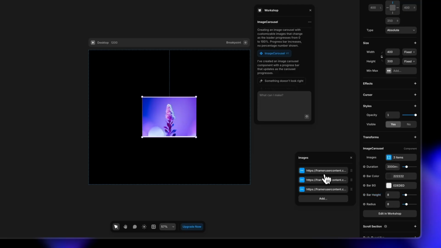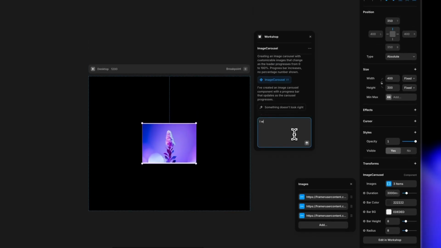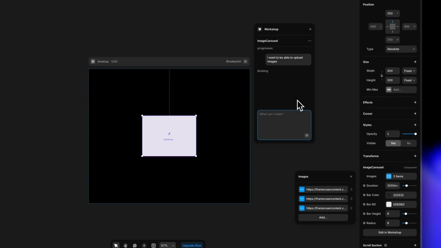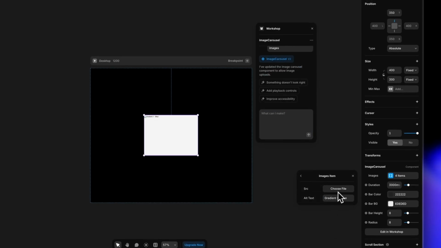You can also change these images. Currently, these are links. I want to be able to upload the images. So I'm going to ask the AI to let me upload the images. I'm going to say, I want to upload images. So yeah. While the AI does its magic, we're going to wait, and there we have our updated component ready. And now, as you can see, we can choose our source file.